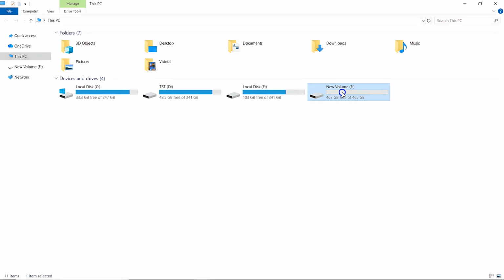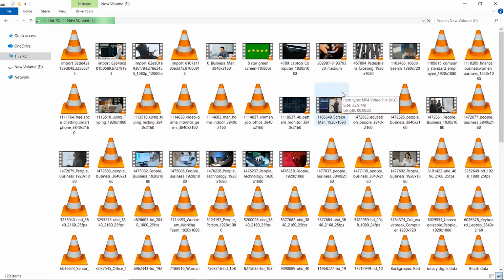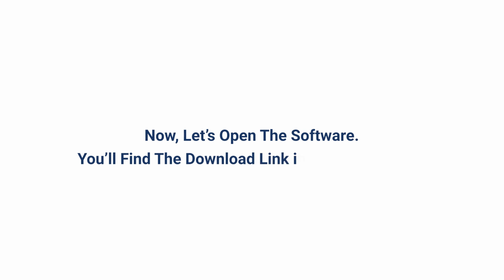Open it, and you can see there are some video clips that we want to permanently delete. Now, let's open the software. You'll find the download link in the description.